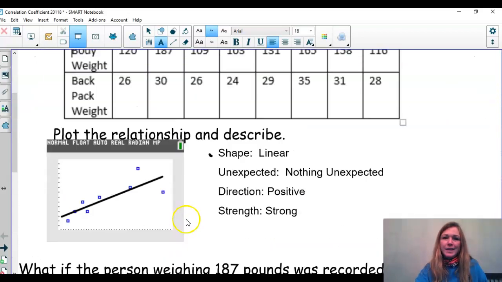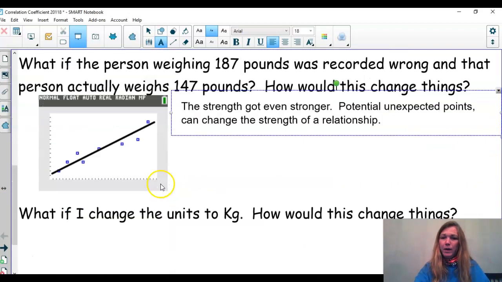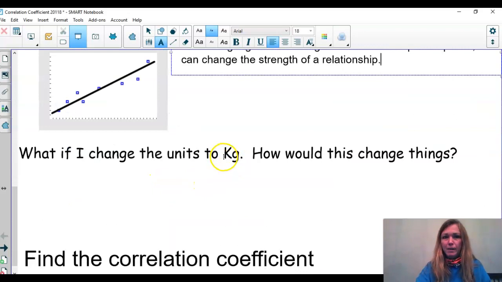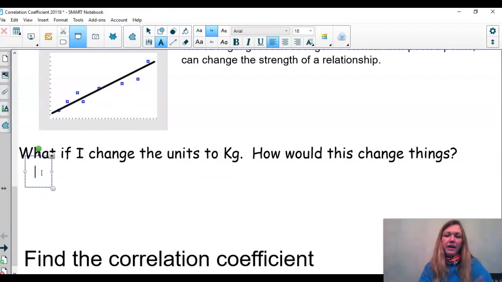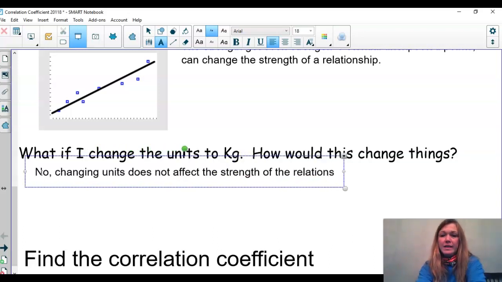What if instead of putting this as body weight in pounds and backpack weight in pounds, I changed it to kilograms? Would that change the relationship? What do you think? Hopefully you're thinking, no. Changing units does not affect the strength of the relationship. Ever, guys.